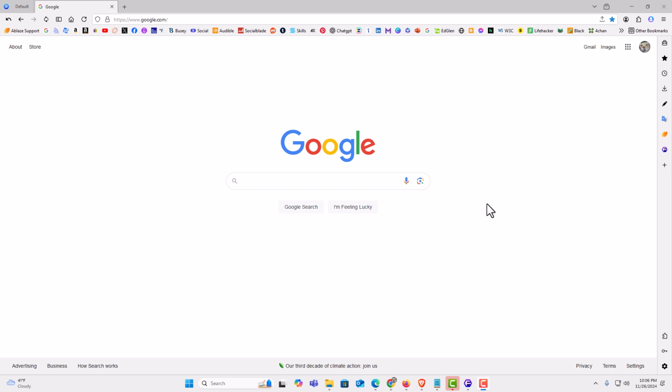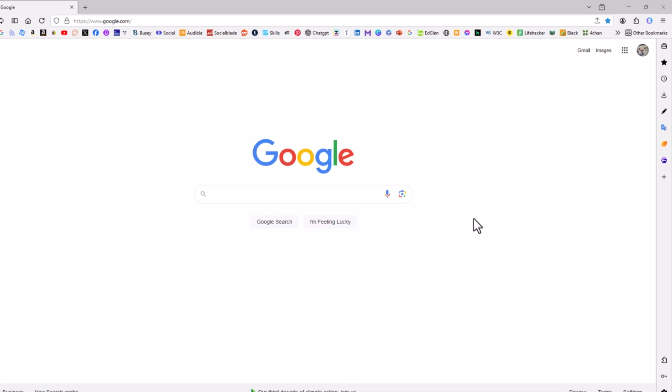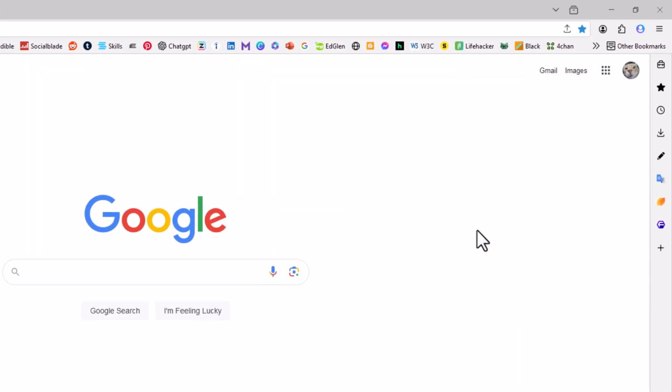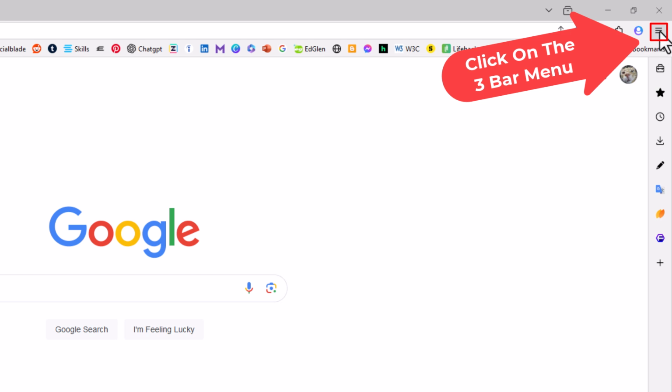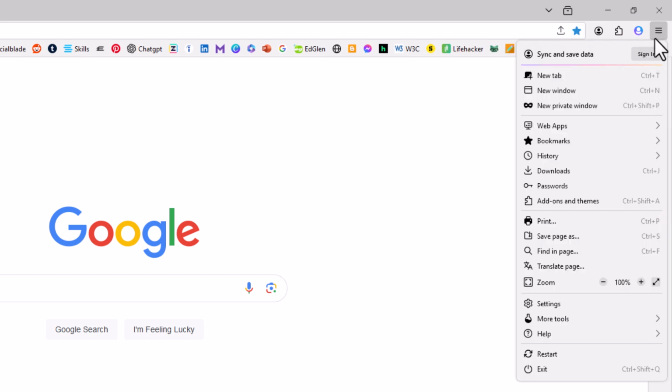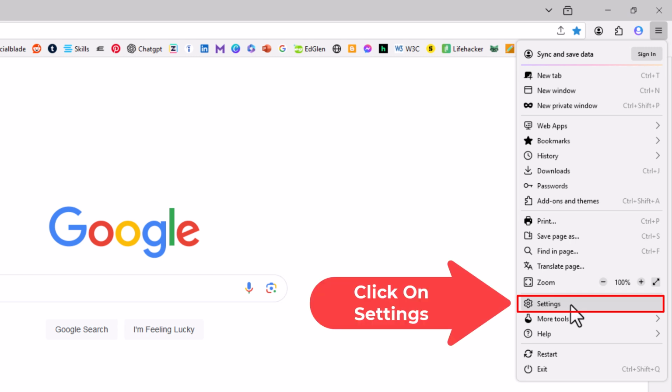To enable Do Not Track, first thing you want to do is open up Settings. I'm going to go off to the upper right hand corner, up to the 3-bar hamburger menu. I'm going to click on that. Then I'm going to go down to where it says Settings, and I'm going to click on Settings.